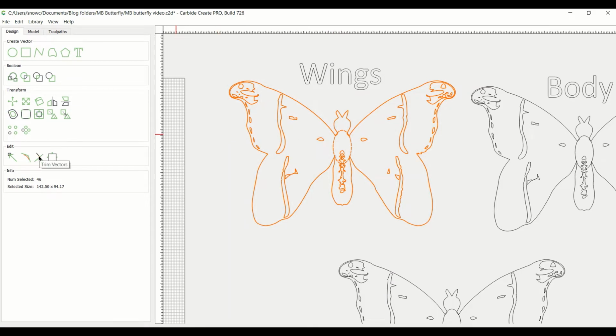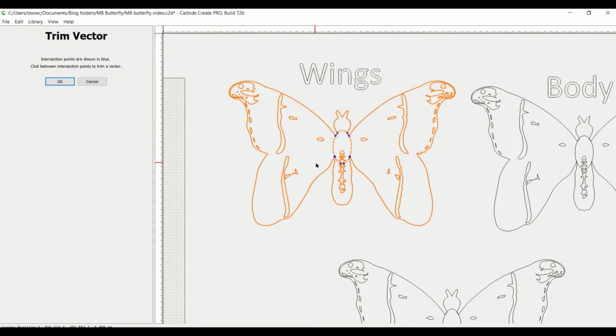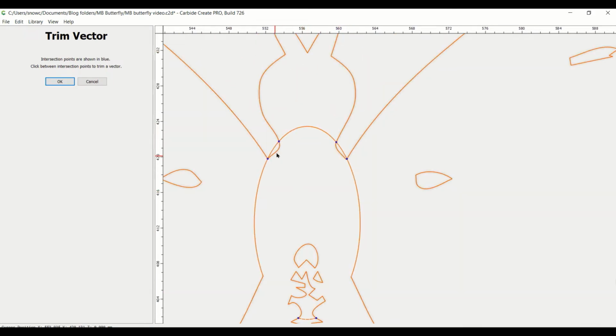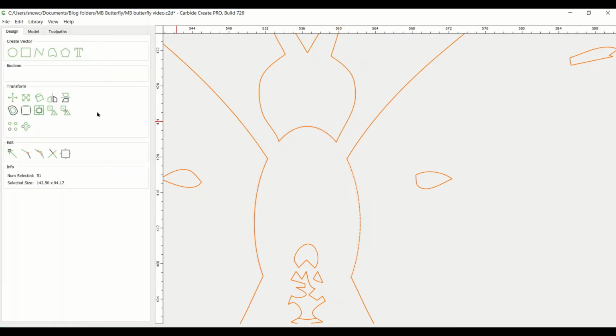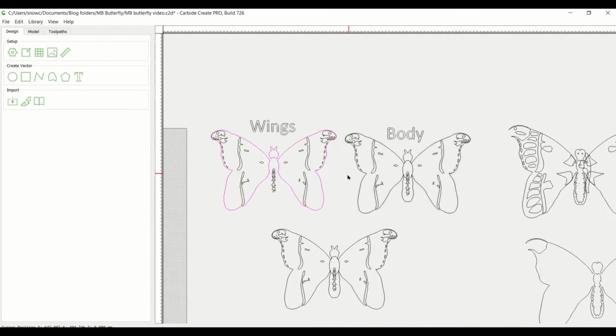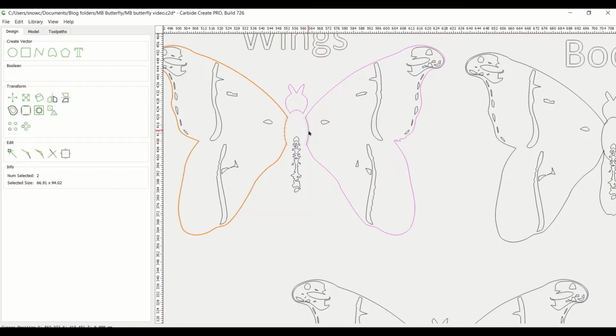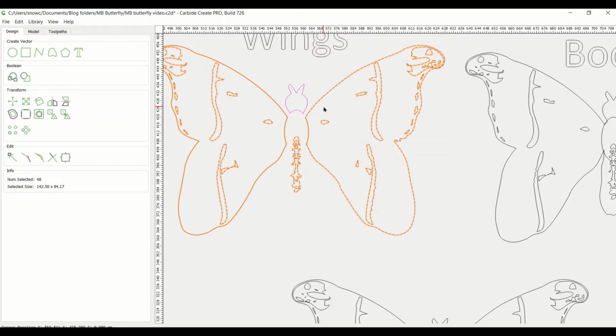So I'm going to come over here to my trim vector tool, and now we come in here, and everywhere there's a blue dot is an area that suggests that I could cut something out. So we'll cut, and we'll cut, and we'll cut, cut, cut, cut, cut, cut, cut, and we'll hit OK. So now if I click again, I have some pink or purple lines. So we're going to highlight all of those again, just the ones we care about.